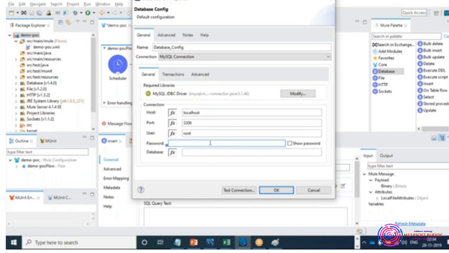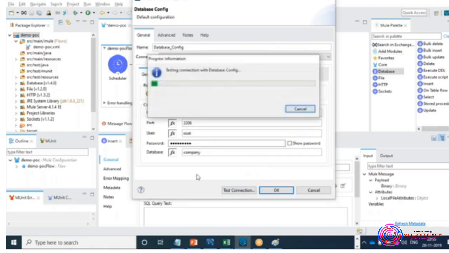In real time, the client will provide all these details. My database name is company. I will show you that. Here we should not write whether the connection is established or not. For that, we will use this test connection option to try to establish the connection from here to MySQL with these details. It will give us the status, guys.